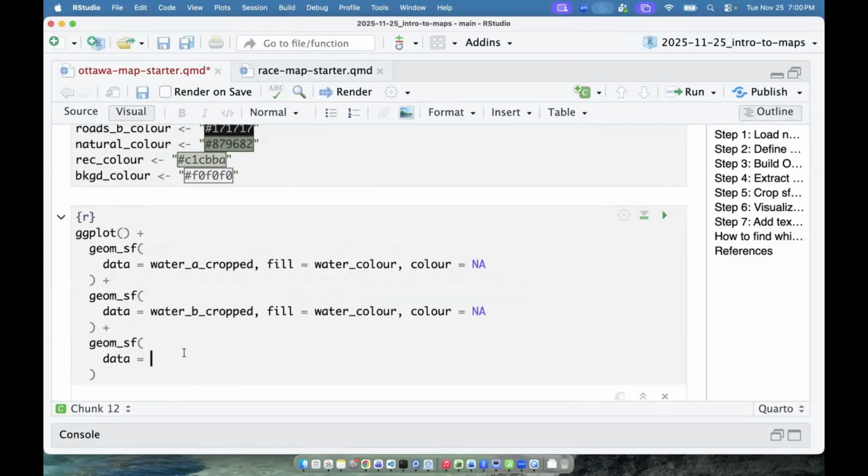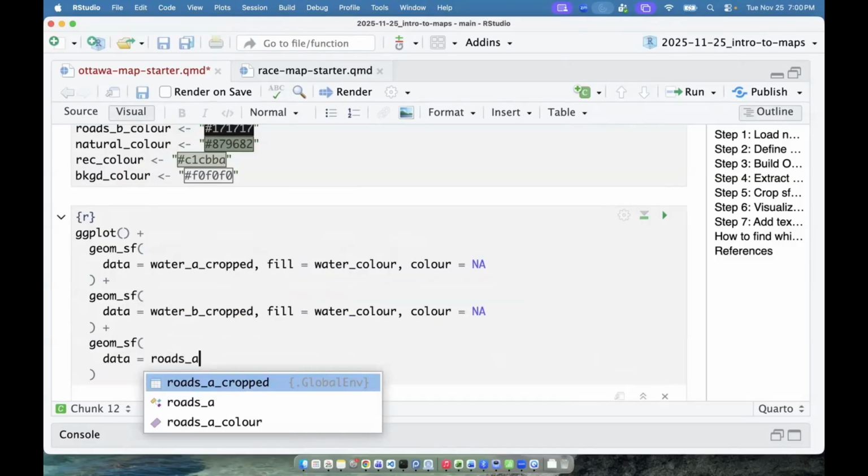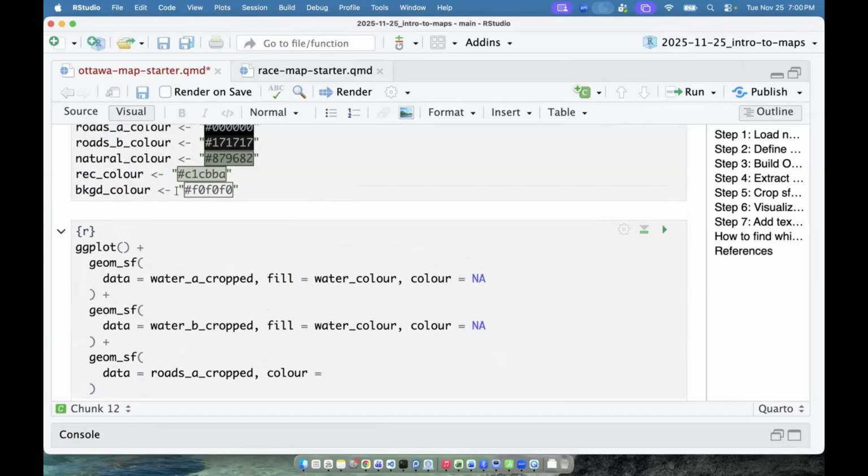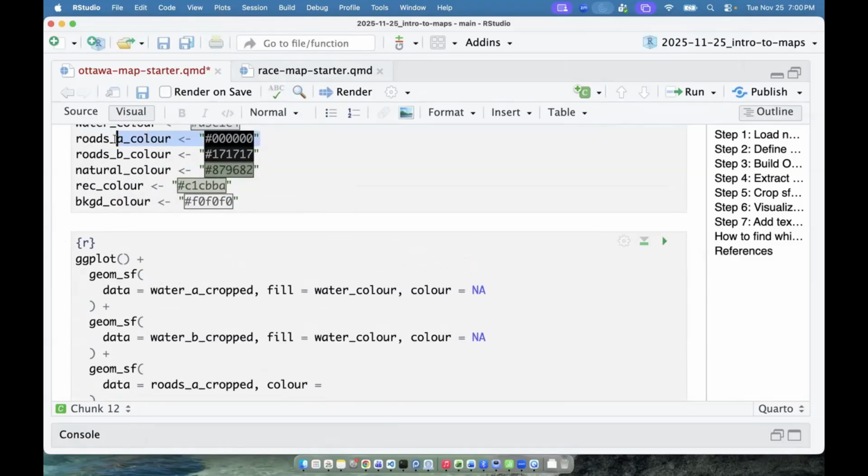The data that we're going to provide here is roads A crop. And since we're dealing with lines instead of a fill, I'm going to use the color argument to specify what color I want the roads to be. So I have a couple of hex codes predefined here. I'm going to use roads A color for that black.